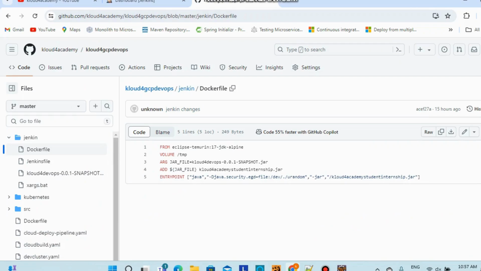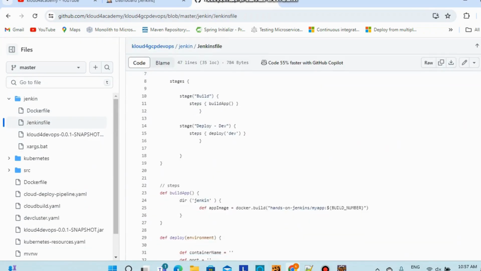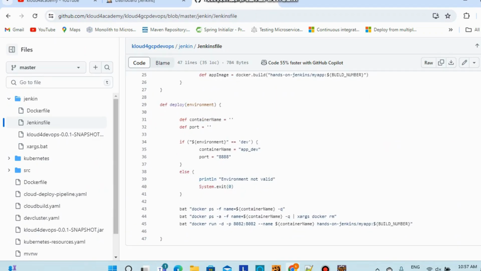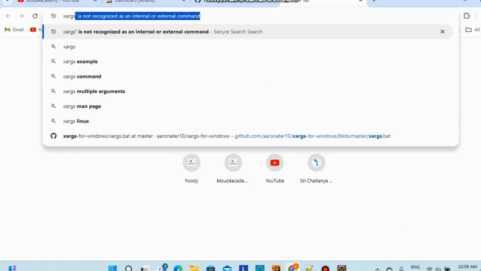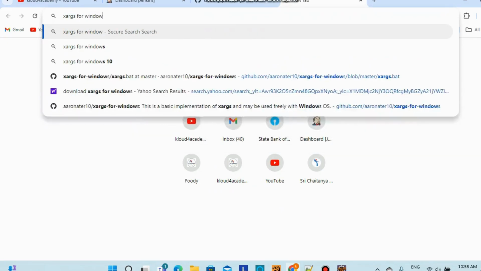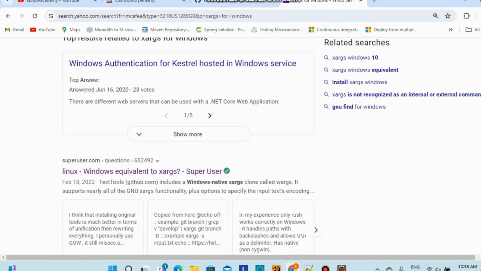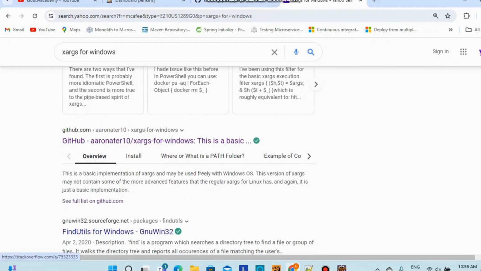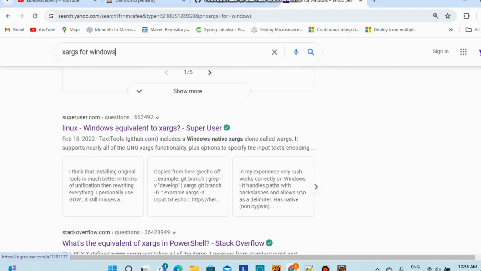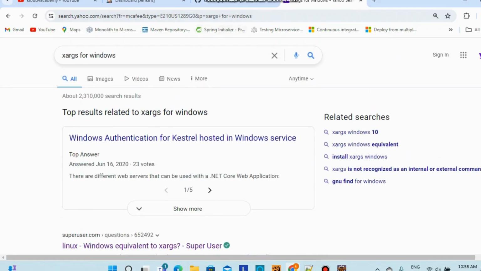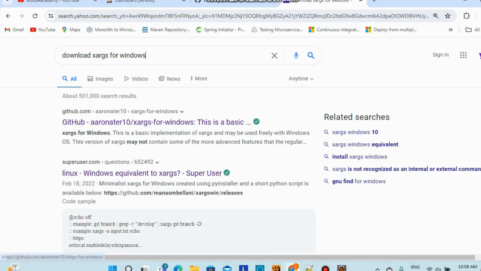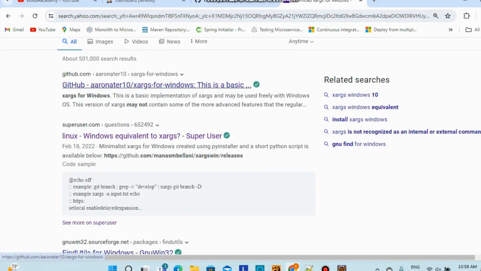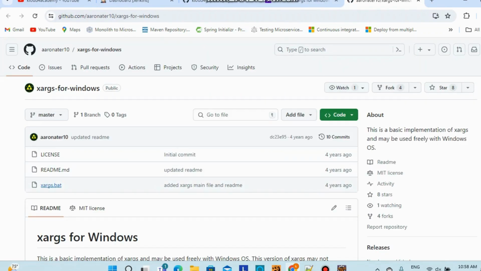Here is one more important thing. If you see in Jenkins, we are using Xorgs. Xorgs is not supported in Windows directly, it's for Linux. So if you want to support it, we have to download Xorgs for Windows. If you search for Xorgs for Windows, you can download it. It will give a GitHub URL. If I take the first one, these are the Xorgs we need to download.